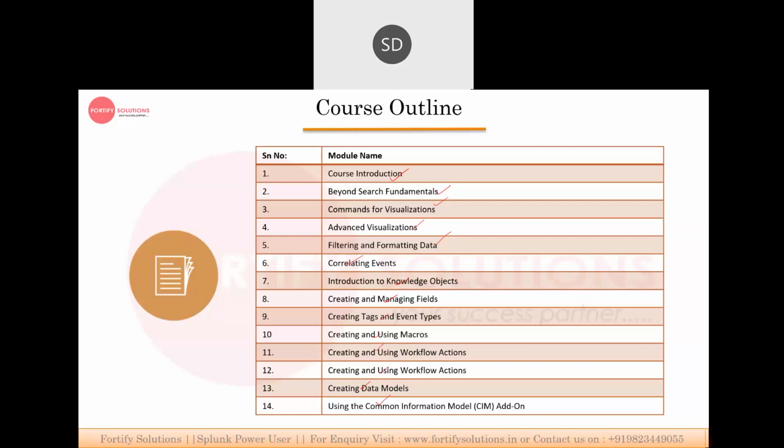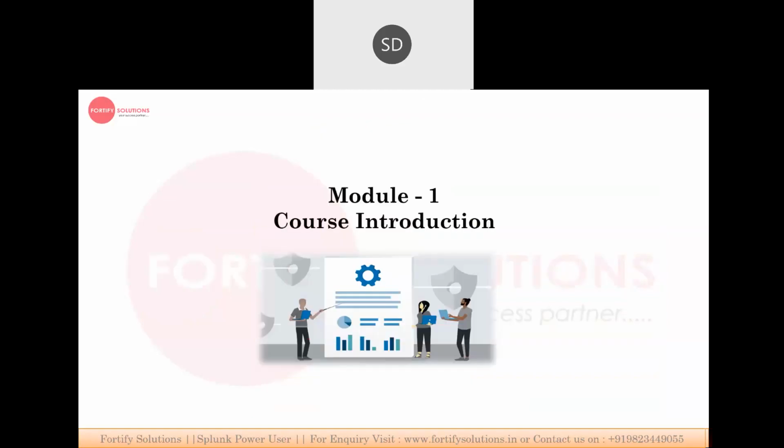इसमें से काफी सारे modules हैं that we have already did. Like आपने ये beyond search commands already did. We did visualization, we already did. How we can give the knowledge objects, we already did. Managing fields, tags, macros. So these are some of the things that we have already did. Other modules are not that big, but again we have to see, right? So now the very first module is the course introduction.